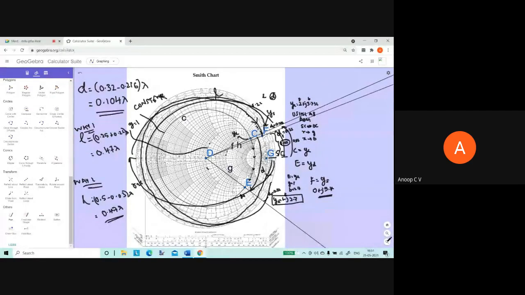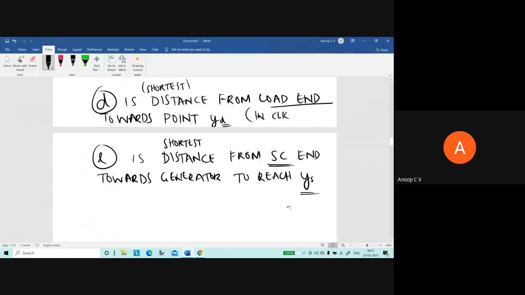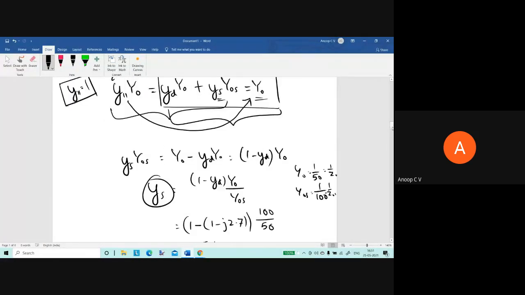So we got D is equal to 0.014 lambda, and L is equal to 0.47 lambda. That's it. Our impedance matching problem is done. We had to find, what was the question? We had to find D and L.